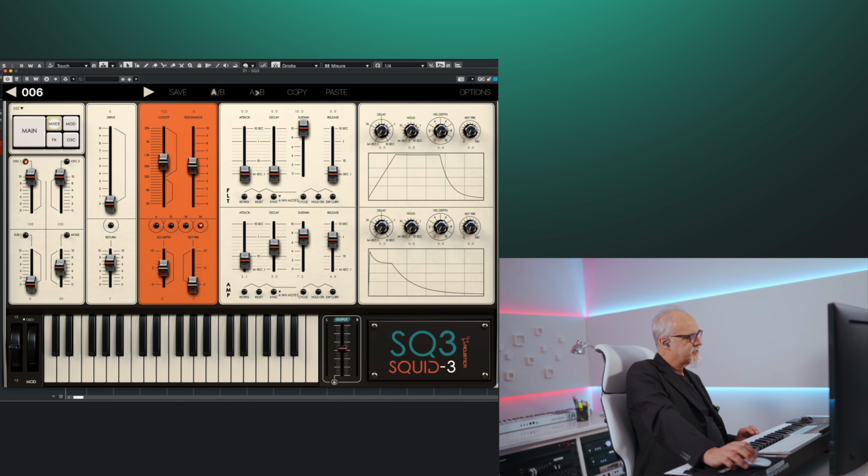The attack phase starts when a note is played. Let's hear it on the filter. The time it takes to reach the maximum level is set by the attack control. The decay control adjusts the transition time from the maximum level just reached to the level set by the sustain control. In this case, we have the sustain at 0. So we have first attack, then decay to 0.